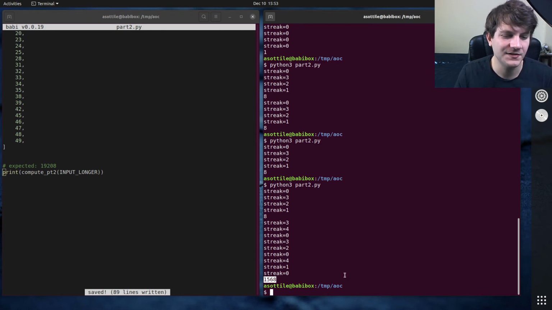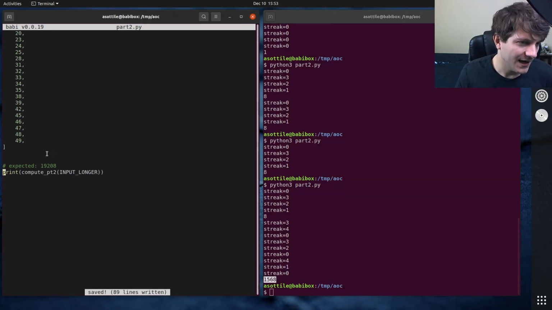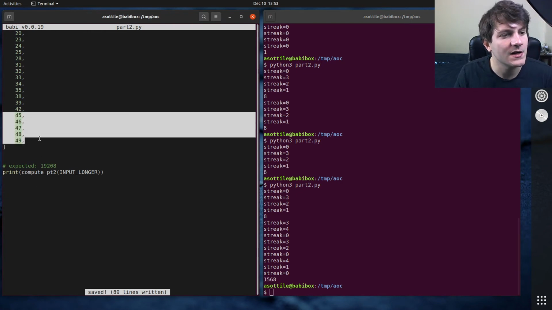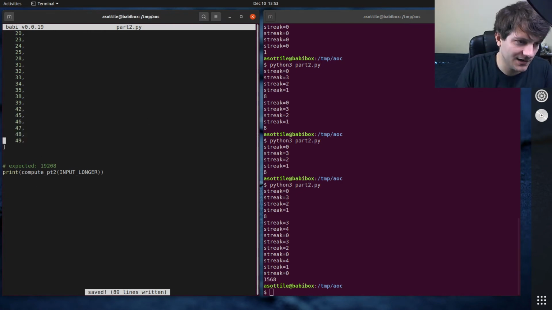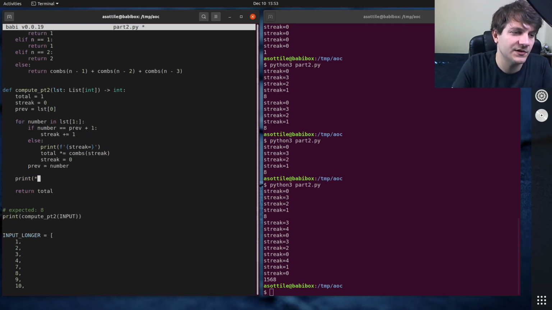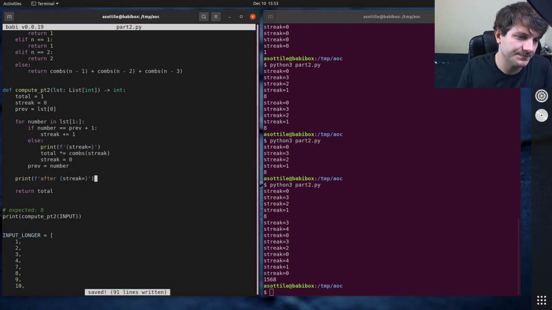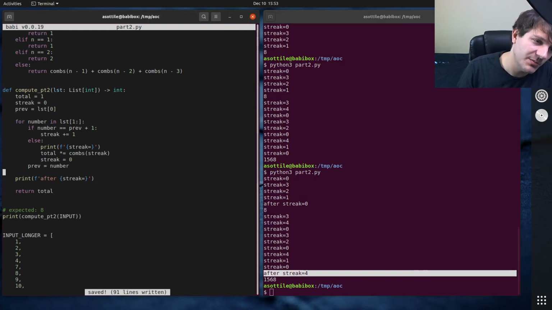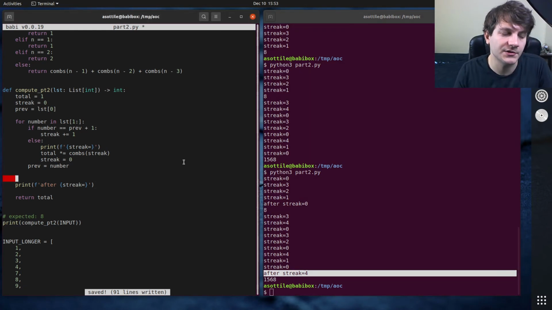We get 1,568. And part of the reason for that is we actually end our puzzle on a streak here. So if we look after our for loop here, we still have a streak. If we print the streak after, you'll see that we still have a streak of 4 here. So we need to make sure that we multiply that streak onto our total as well.